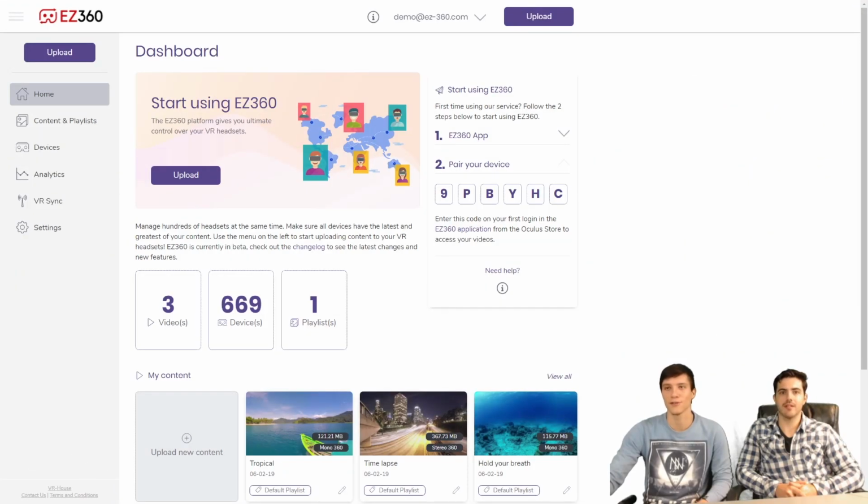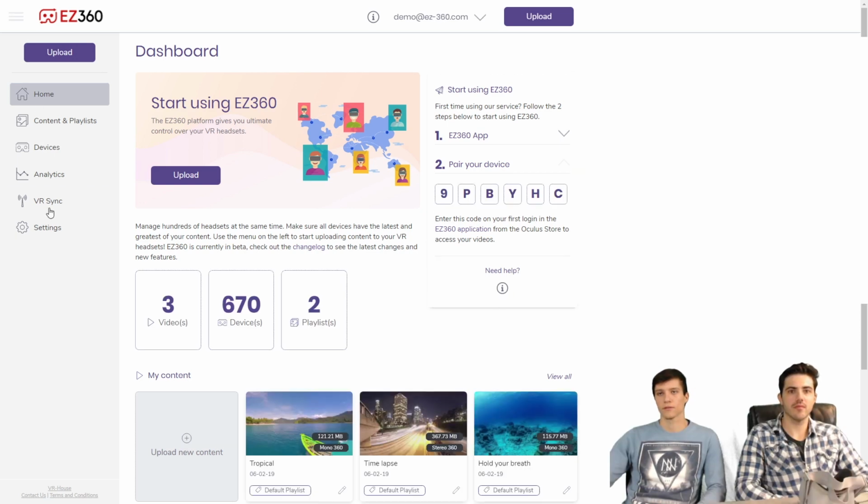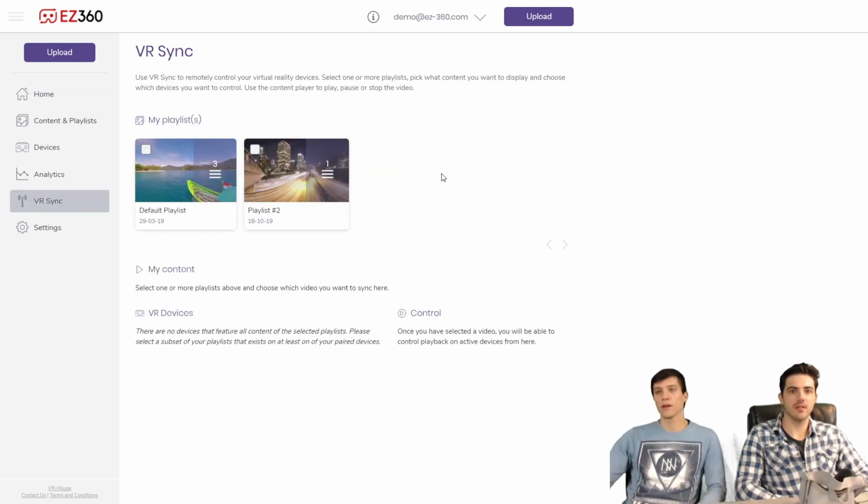First, you log in to the EZ360 portal and you will see the regular dashboard. But on the left side, you will see an extra tab, VR Sync. That's where it happens. So from here, you can remotely manage the playback of your VR devices. And I'm going to show you how that works, and Nick will show you what's happening inside the VR headset.